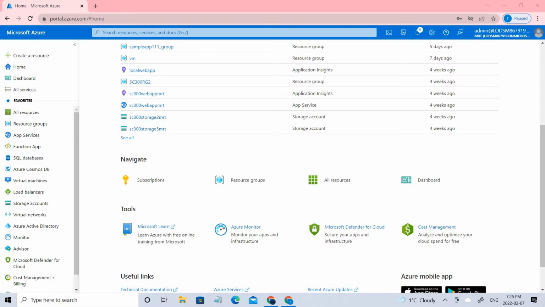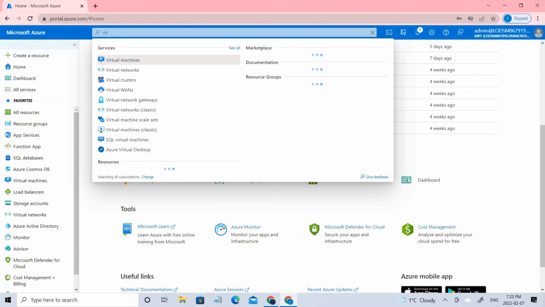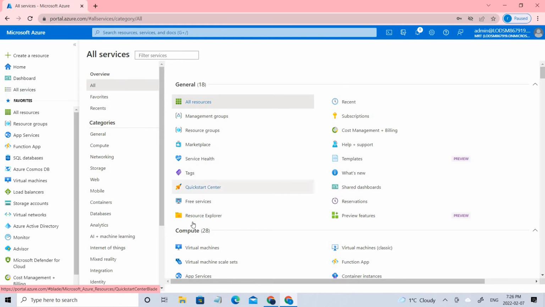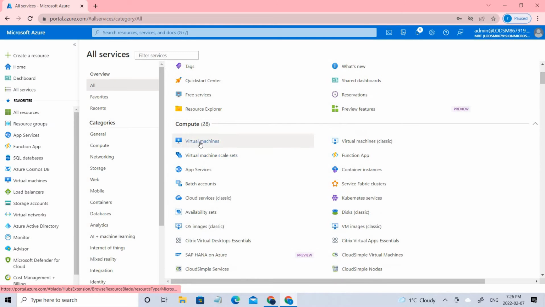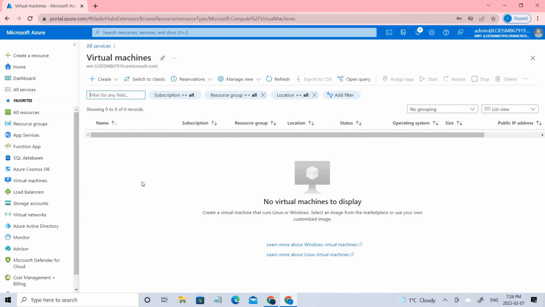So to create a virtual machine, you can go to the search bar and search for virtual machine, or you can go to all services, and under compute you can see the virtual machine. You can click that. Right now we don't have any virtual machines. Let's go ahead and create one.